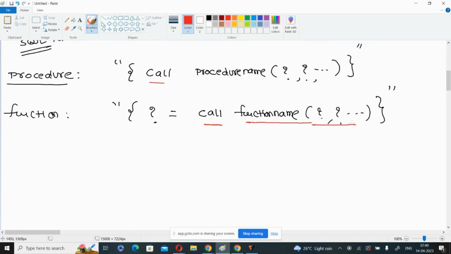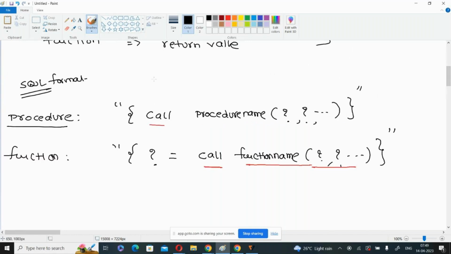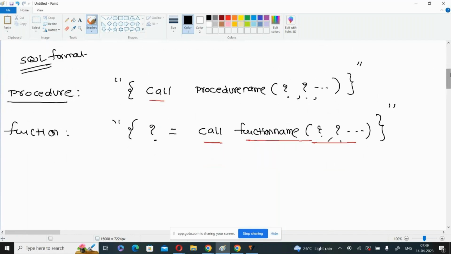Automatically this function definition or procedure definition is already available in the database. There the function is executed, which returns some value. The return value is stored here, question mark. Okay, this is the syntax related to SQL format. Now the syntax related to PLSQL.